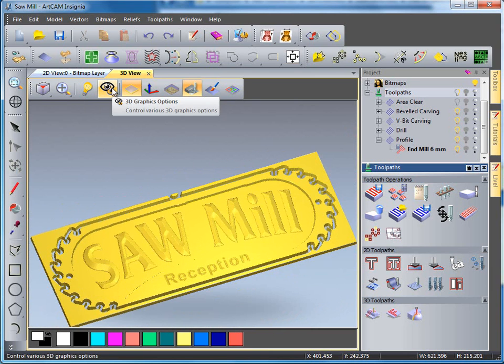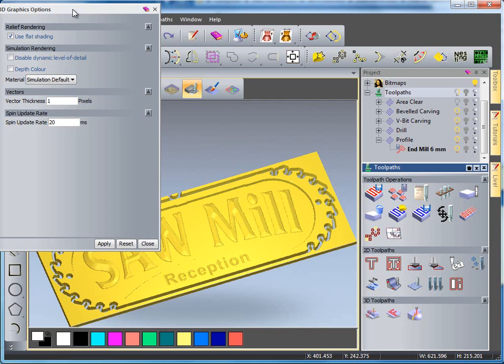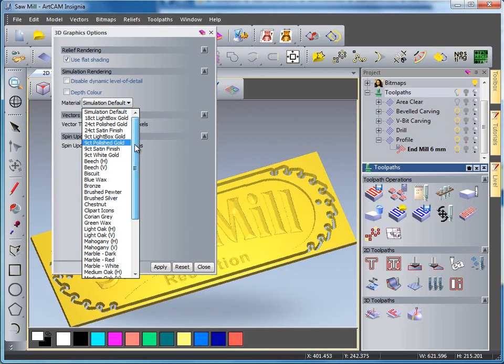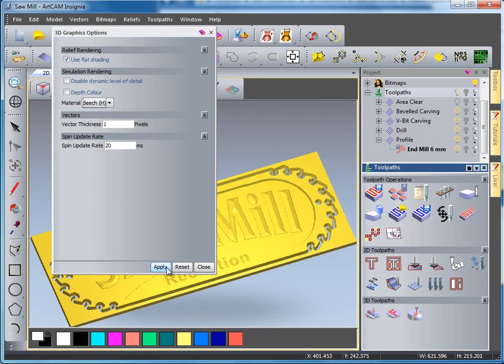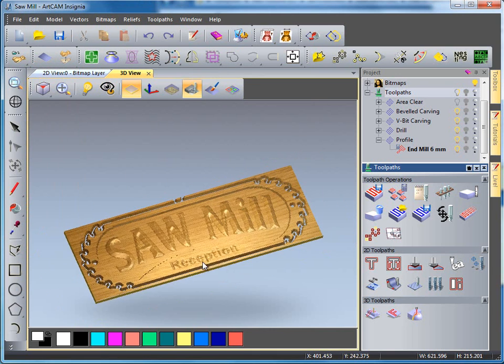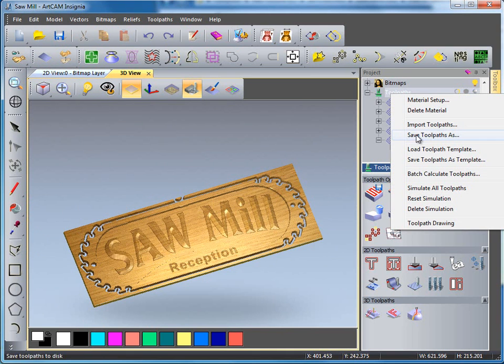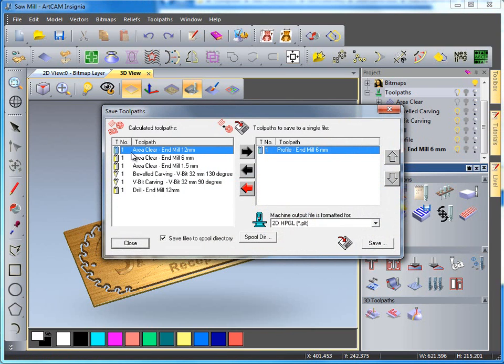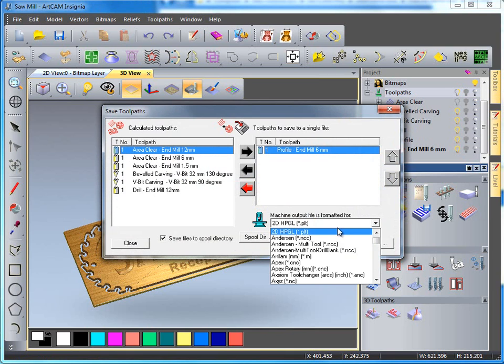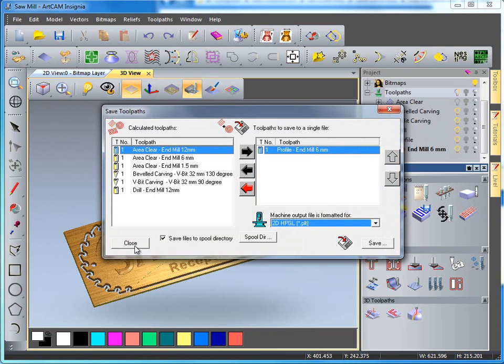Again, if I want to change the material of this, I can select the graphics options, this eye here, and change to a more wooden effect, and select apply and close, and we have our wooden effect sawmill sign created using multiple toolpaths. And if I wanted to save this out, I come to toolpaths, right click, save toolpaths as, and I could save them individually, or if I have a tool changer, I could save them all together to one of my numerous machines if required.